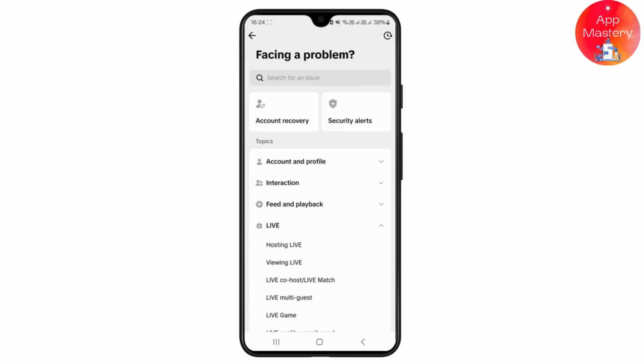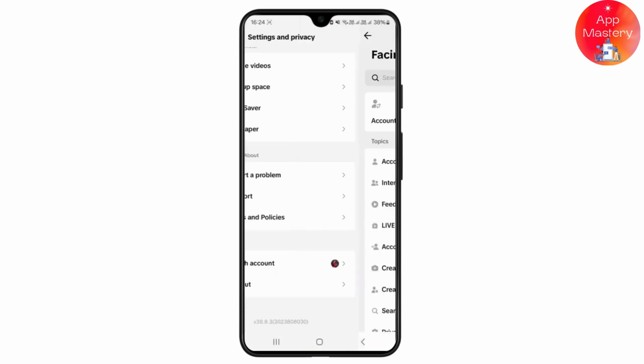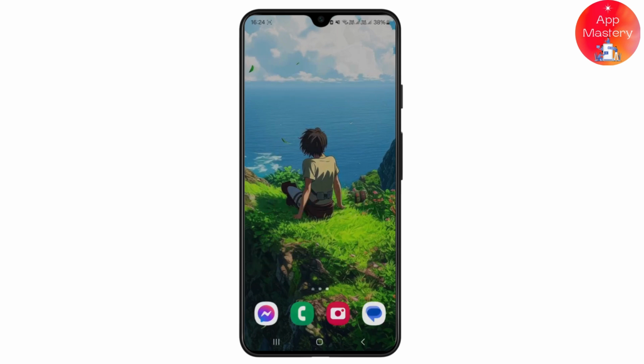So once they do that, you have to just follow the on-screen instruction they provide, and you can simply fix this problem. So that is exactly how you can easily fix live option missing on TikTok.